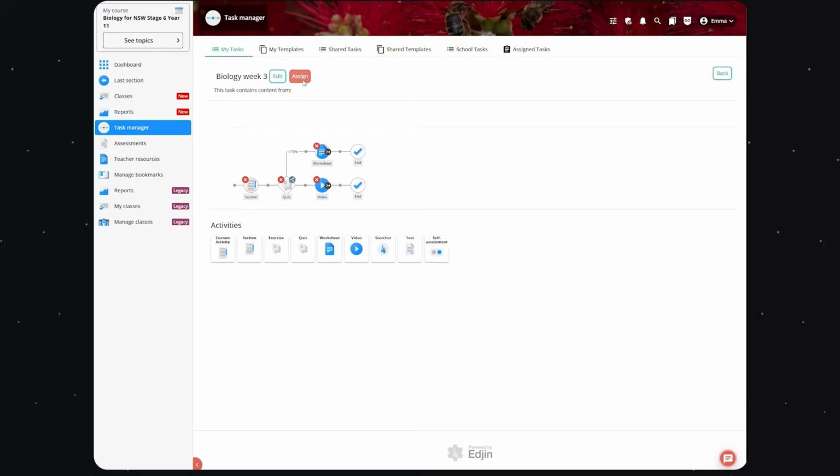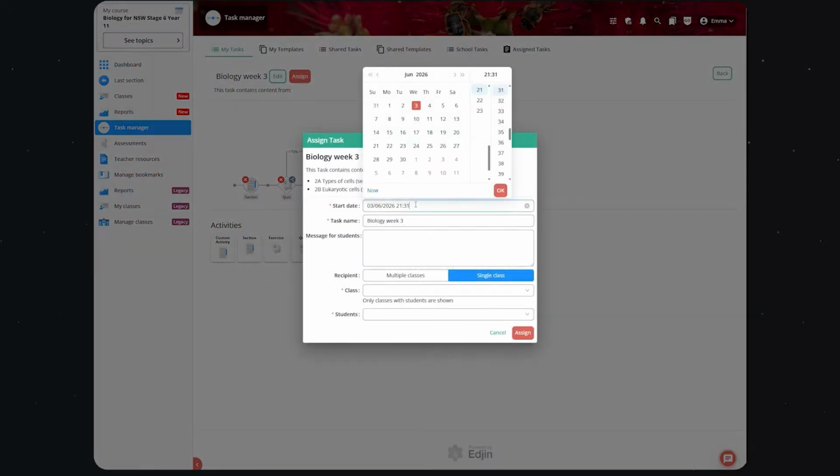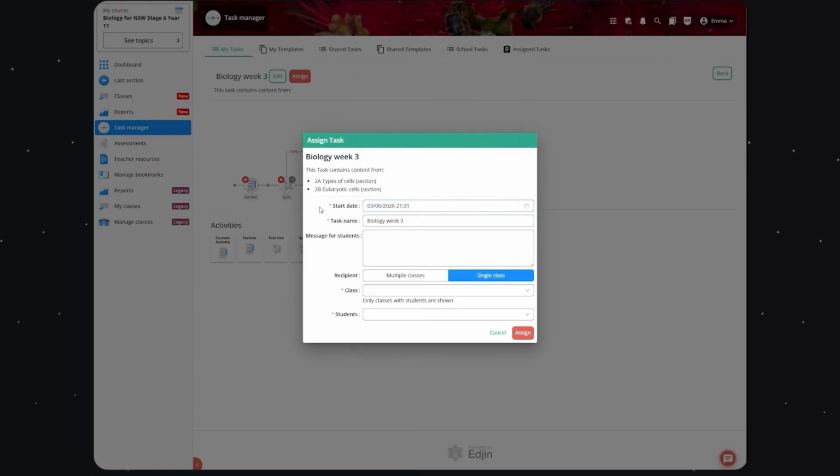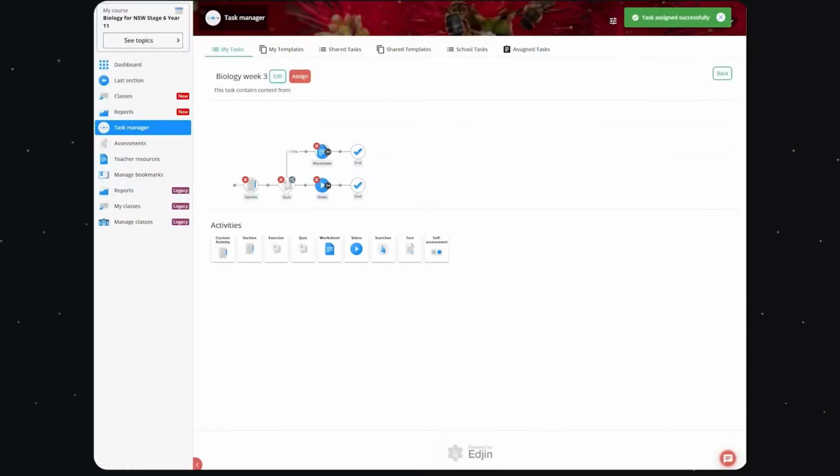The great thing about this, so when we assign it, we can schedule it. So if we wanted to do this in the future, rather than it appearing in student accounts immediately, you can. You can also assign it to multiple or single classes and edit exactly which students see it. So if you've got someone who's away that day, you can remove them. So when I click assign, you'll get a pop-up to confirm that that's been successful.